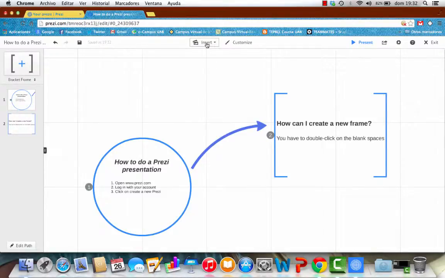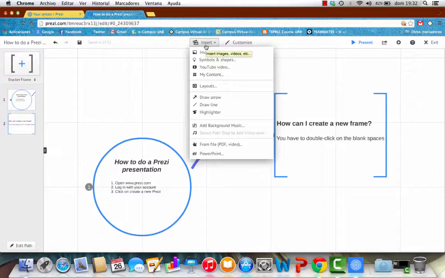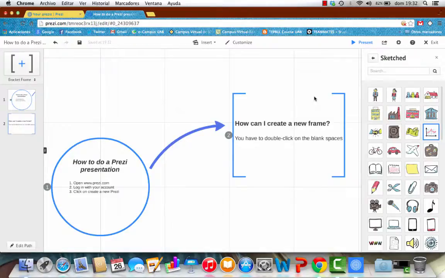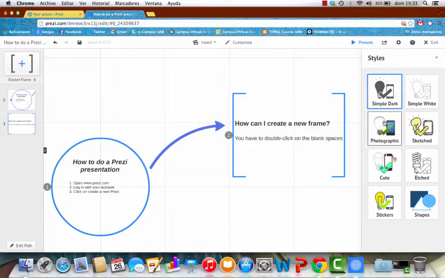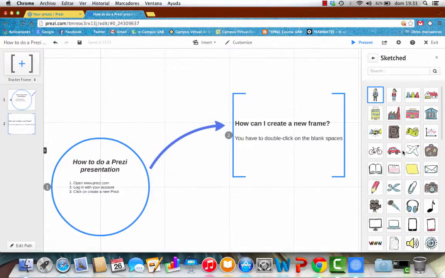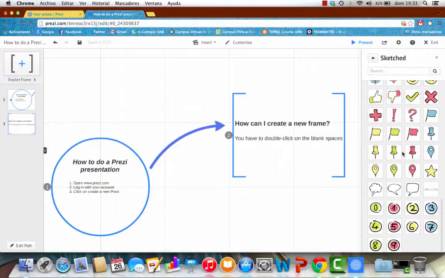After that, on Prezi, you can do more things. You can put some images, symbols. So you go to Insert, and here you click on Symbols and Shapes. You have a big amount of symbols in different styles. You have simple, sketch, photographic, and other ways. In this case, I'm going to use sketch because I like this style, but you can use the one that you want. I'm going to put here a question mark because we're doing a question, and I'm going to move it to here.